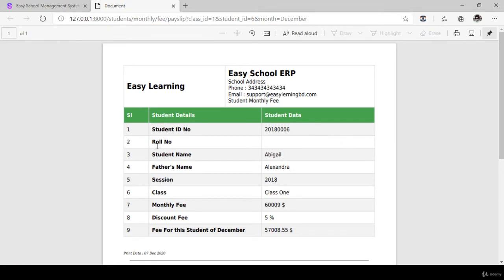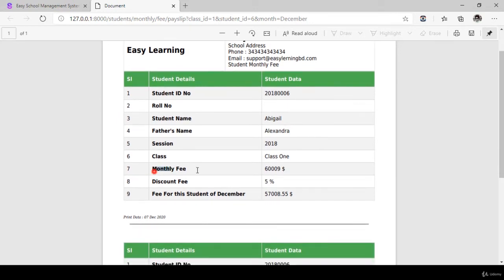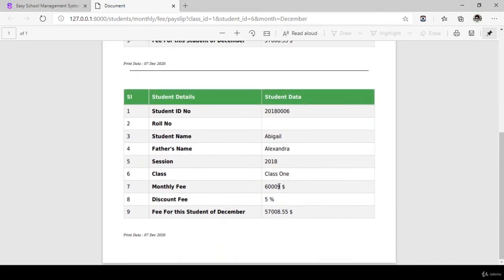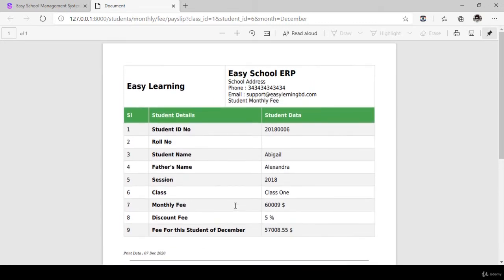Yeah, it's perfect. Your roll number, I didn't add a roll number for this student. I think you already know how you can add it. So perfect, that is perfectly visible. That is our monthly fee, and you can see it's now showing the fee for this student for December, and that is our total amount. Okay, so the total amount is perfectly calculated. Here everything is great, right? I hope you like it very much.